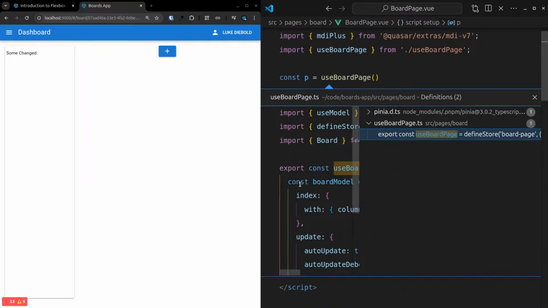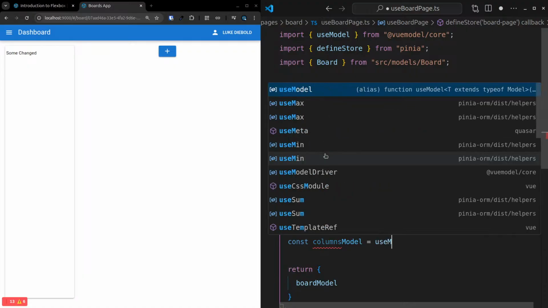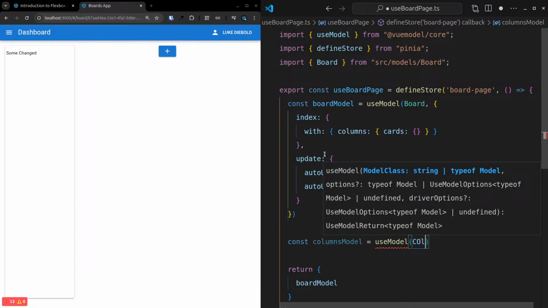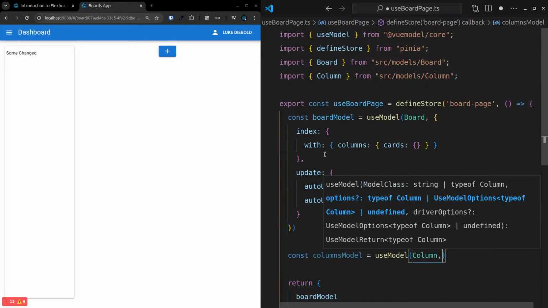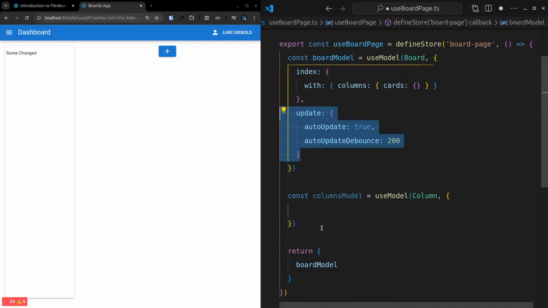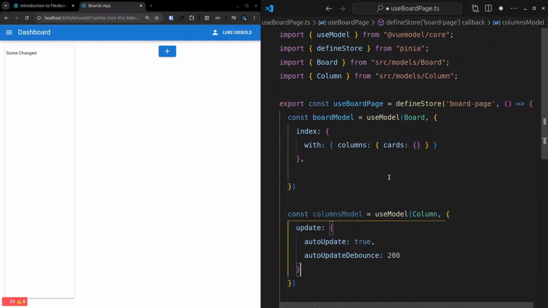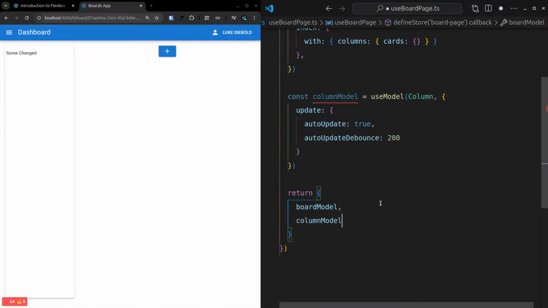All right, so here's what I'll do. Let's come in here and we'll say const columns model, use model, whoop, column. And we'll steal all of that stuff and put it in here. This was actually supposed to belong to the column. Column, singular, model.